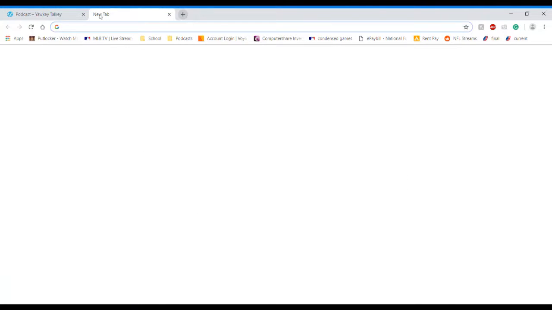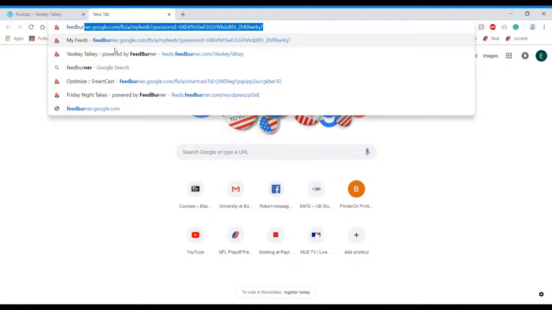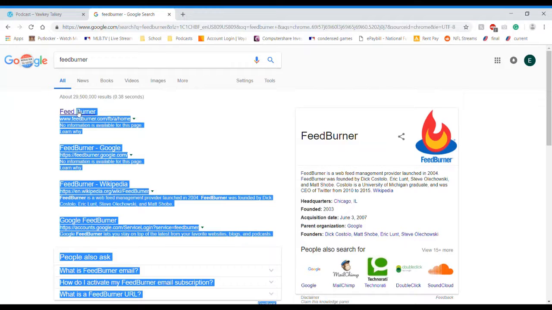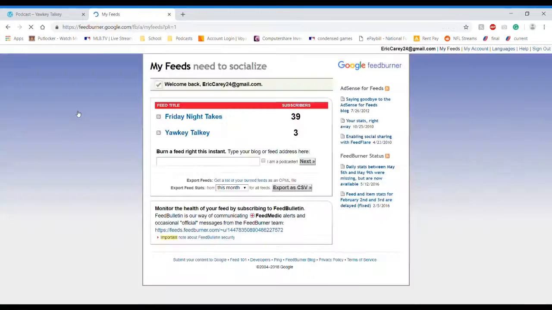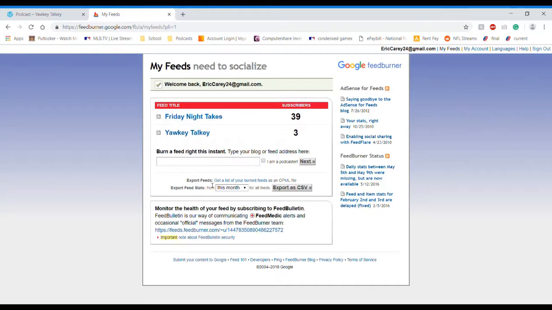And then you're going to want to Google FeedBurner. Just Google it for the sake of the video. So you want to click on this link, FeedBurner. I already have 2 podcasts, but if I was to make a new podcast, it's important that you go to your WordPress and make sure it's in your category. So in whatever you name your category, copy this link, paste it, click I'm a podcaster, and click next.